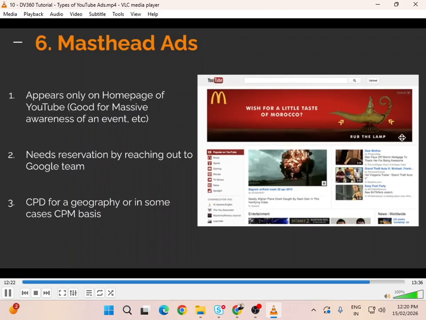Or for some days, what they do is they break down the total reach on that day in that country and sell it to 5 different advertisers, and then you can book it on CPM basis as well. They will tell you estimated impressions you will get as one of the 5 advertisers, and you will pay on CPM basis. This type of ad format is usually used for massive awareness of an event or a product launch.